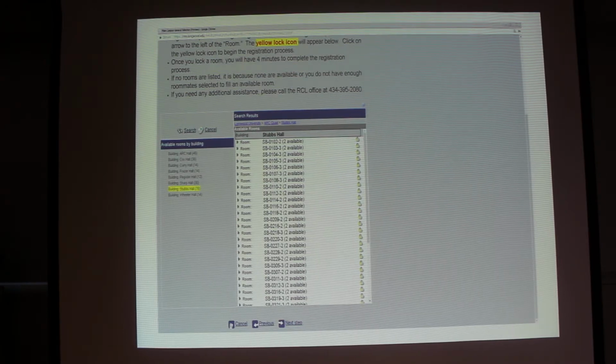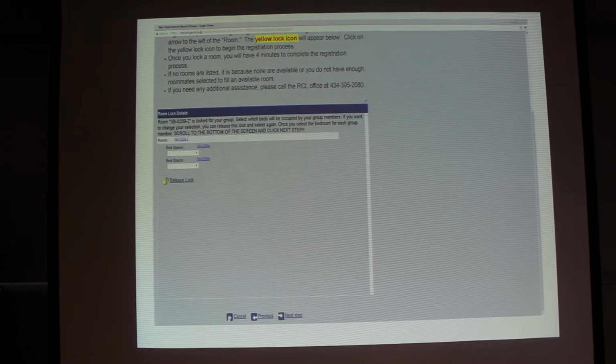Once you see the room that you would like to register for, all you need to do is click on that yellow lock icon on the far right of the screen to lock that room so that you can complete the registration process. So once you lock the room, that room won't be available for other people to register for while you're completing your registration process. So once you lock the room, then you'll go ahead and click on the Next Step button.